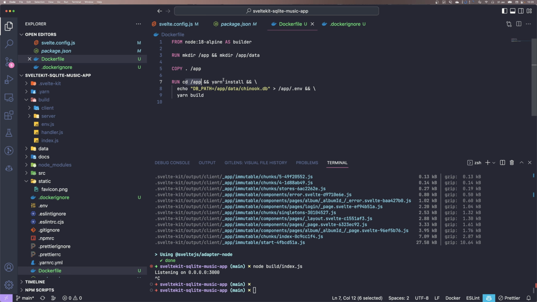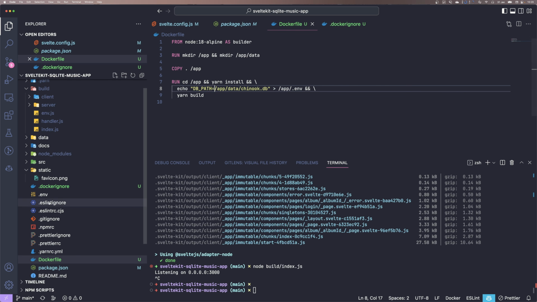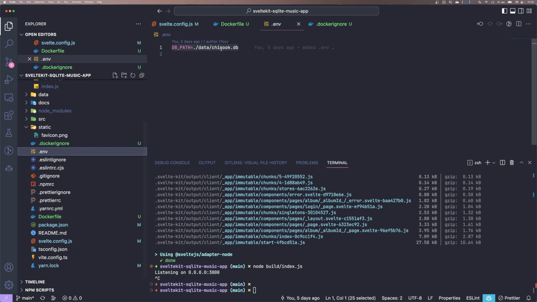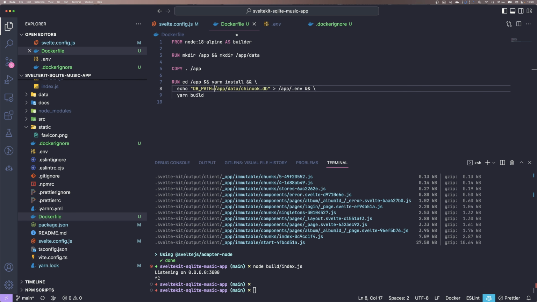We go to our app folder and install our dependencies. I'm also going to create a new env file with an absolute path. So currently in my .env from my dev environment, I have a relative path, but let's do an absolute path because we are now in our container setup, and gonna write it to the .env file. And in the end, we just call yarn build. And yeah, that's the build container done.